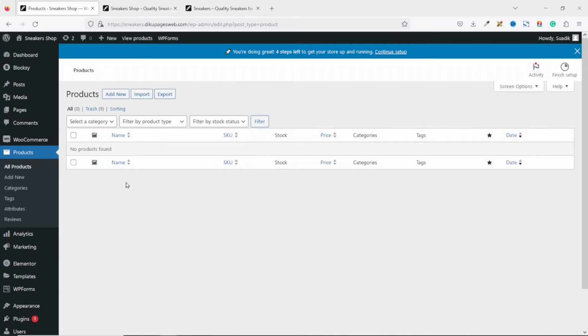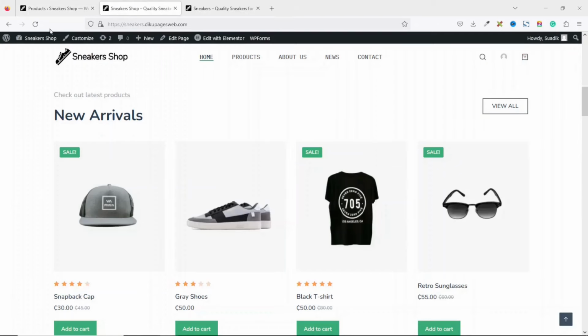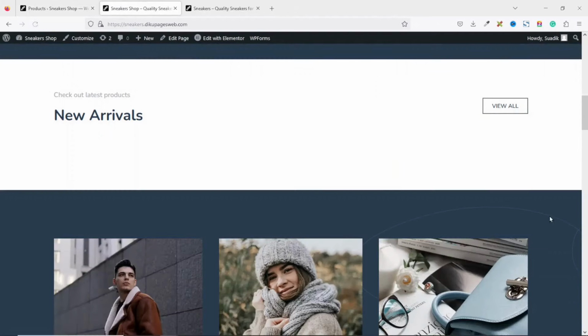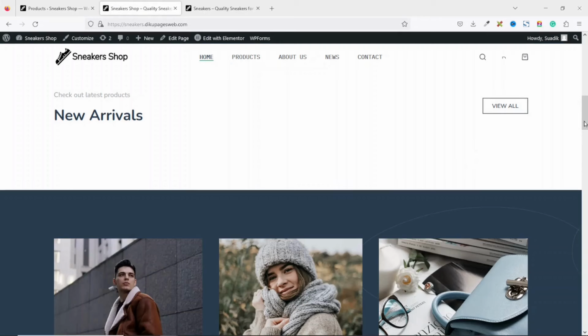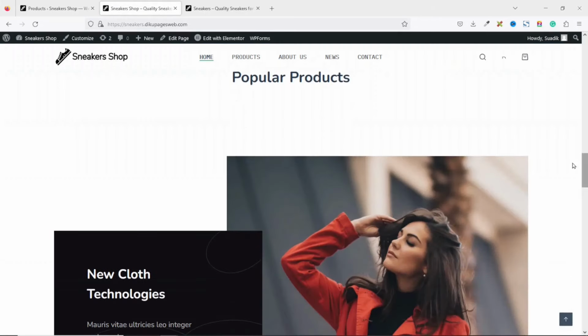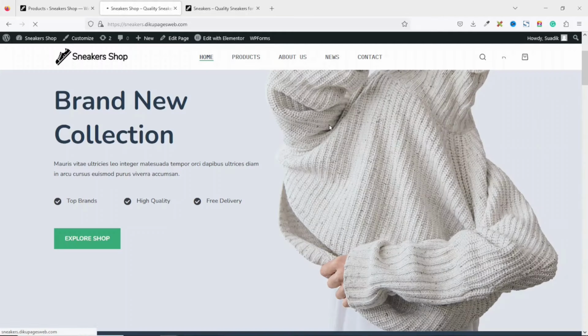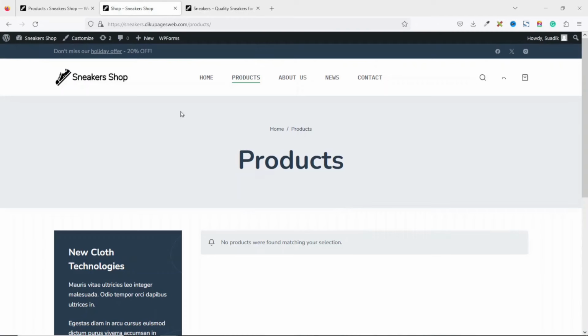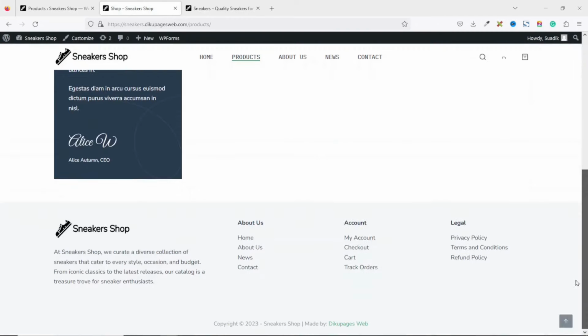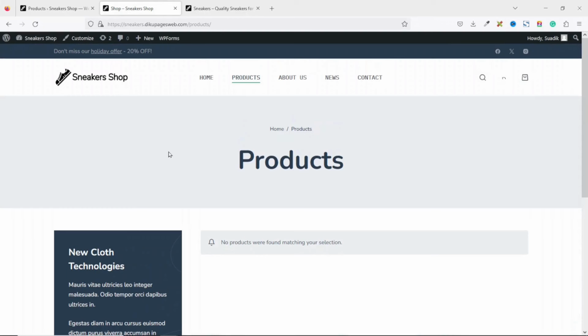They are deleted. So now if I go to the front end and refresh, you see that everything is gone. Going down, under popular is empty, and finally the sales section is also empty. If I go to all products, you see that it's also empty. Now let's add our first product.